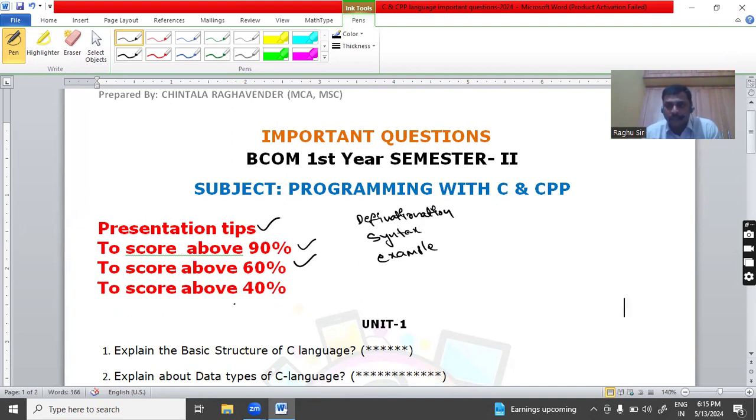This is the way you need to present the answer in the final exam, because most of the students get fewer marks, or most of the students fail in the subject, due to presentation. This C language presentation is very different from other subjects. So you need to focus a lot on your presentation skills.